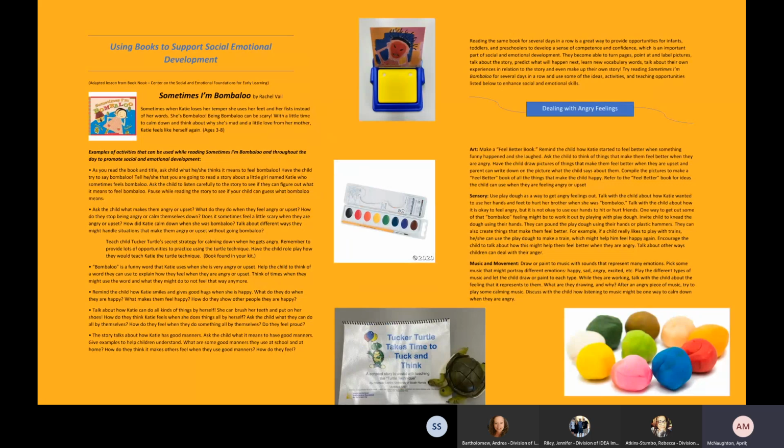This activity box allows for an adult to read the story and have discussions on when and what could make you lose your temper, good manners, making a feeling better book, sensory play using Play-Doh to get their feelings out, music and movement using paint or drawing utensils, and a button to hit to express their feelings of being mad if they're unable to express them verbally. You also have Tucker Turtle takes time to tuck and think, along with a cute little finger puppet to be able to reenact the story.